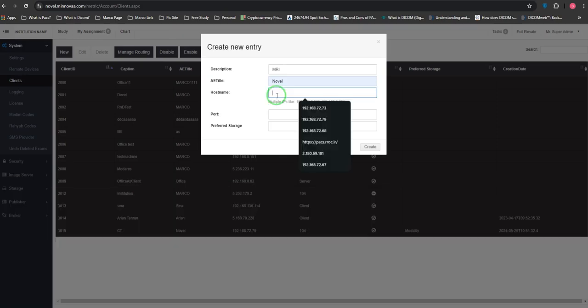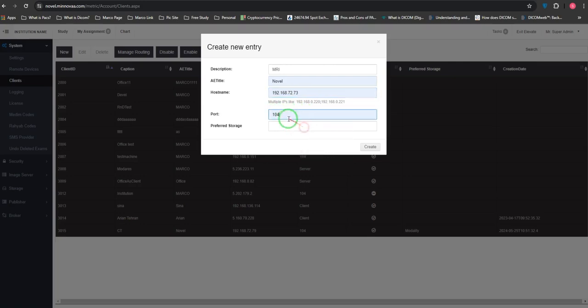The next option is hostname. When the modalities are in a network, besides the AE title, they also get an IP address for exchanging information, which is defined in this section. Note that PACS and the device must be on the same network and connected. Port is the next item, indicating the gateway through which the network connection is established.